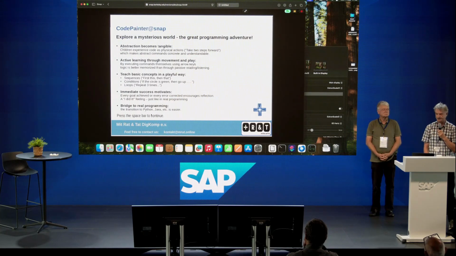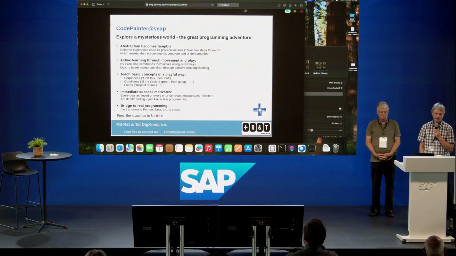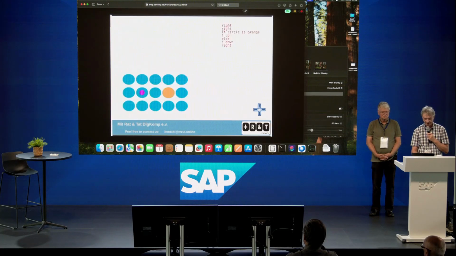And that's the idea when we thought about how to build a tool to very simply help understand and experience basic elements of coding. This is what we built CodePainter for. This is why the users should have it, and this is a first look into CodePainter.